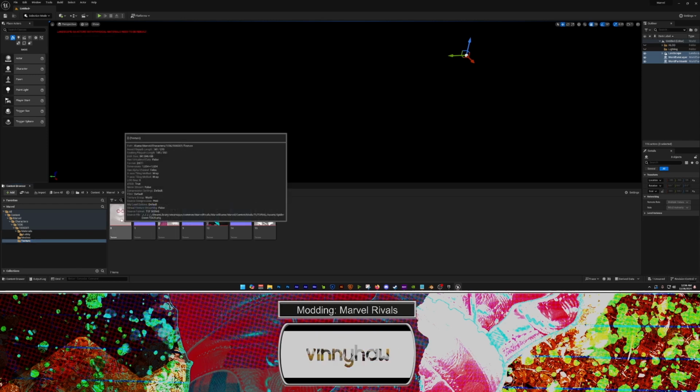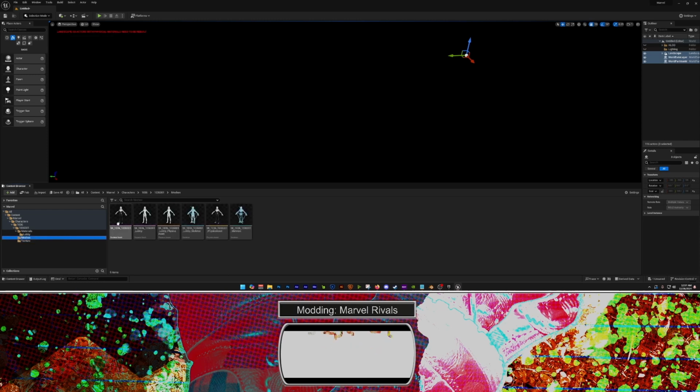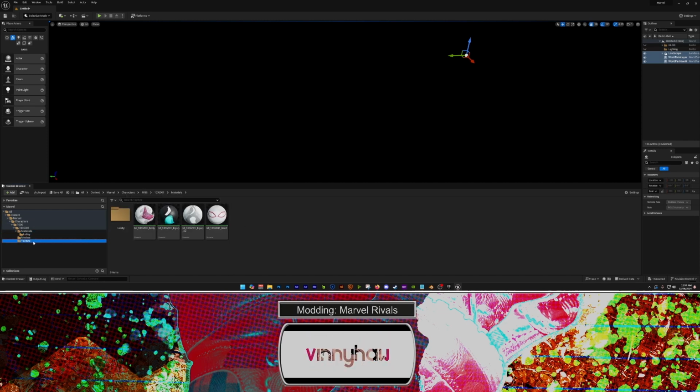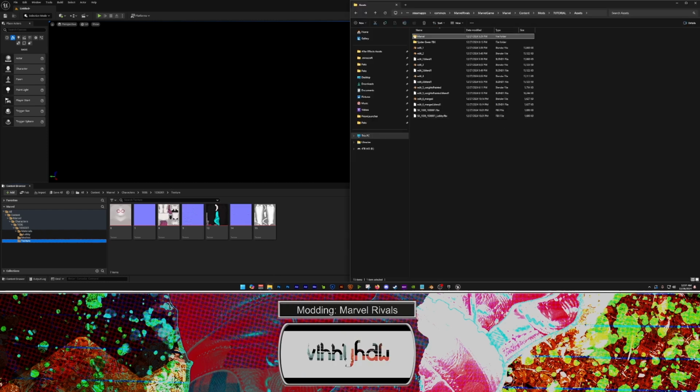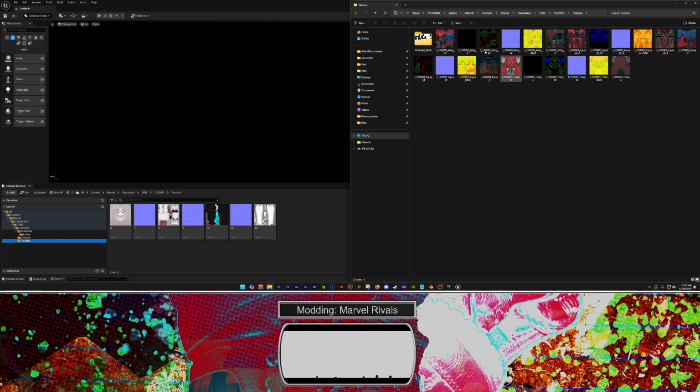Textures. We can't have them with these names. If we go to meshes, those are meshes we renamed properly. Our materials, they're all named properly. Textures cannot be named like this. So if we come to our Spider-Man folder, we're going to Spider-Man, we're going to textures, and here are the texture names that we have to use.